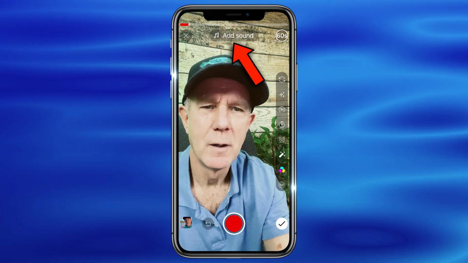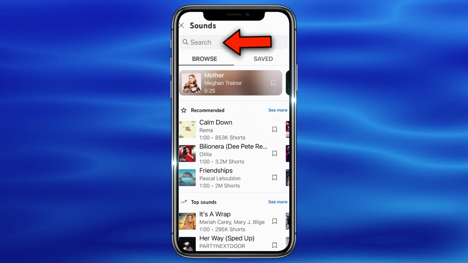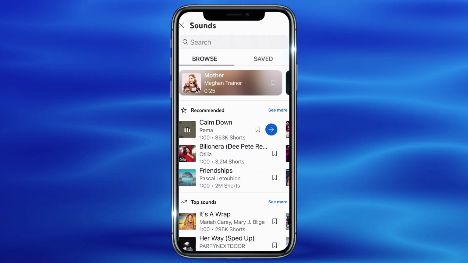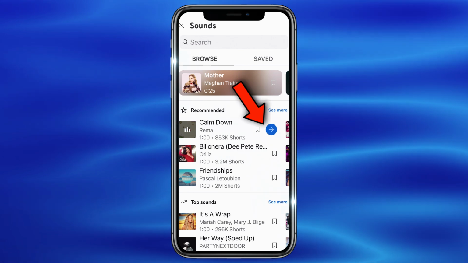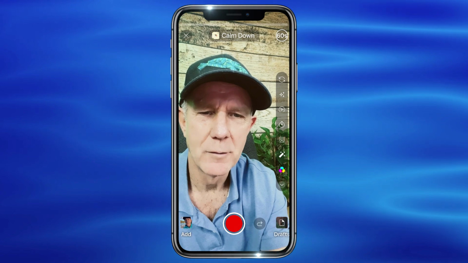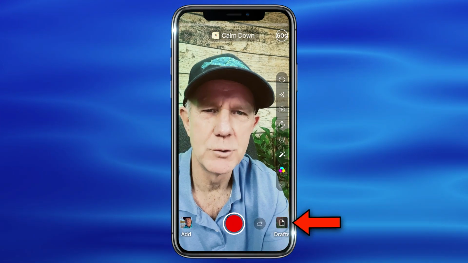Keep in mind you can string multiple video clips together in the same shorts video, which I'll show you how to do later. If you want to add sound to the video clip, tap add sound. You can search for a song or just select one of the ones that's shown. You can select calm down. Tap the arrow. If you want to undo this action and start again, tap undo. If you want to redo it, tap redo. You can also save it as a draft if you wish and use that clip later.